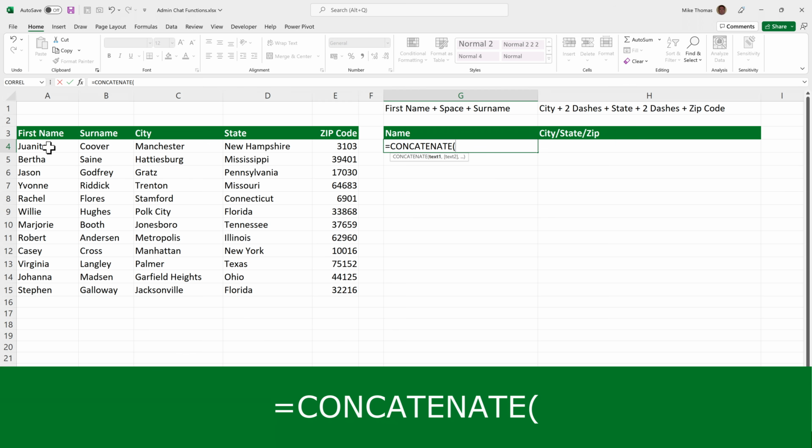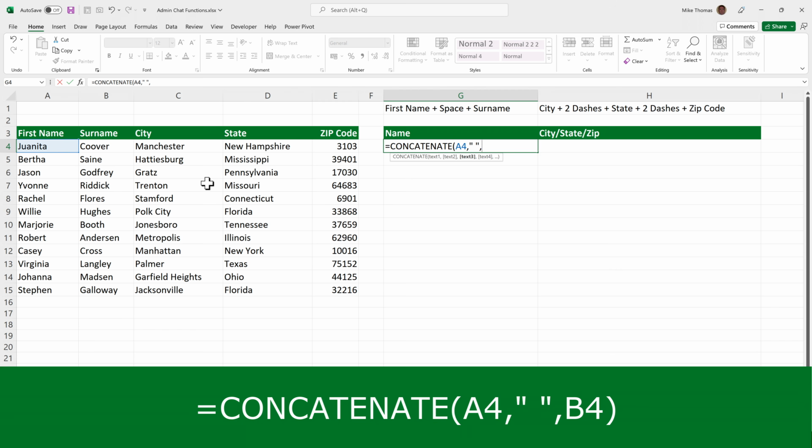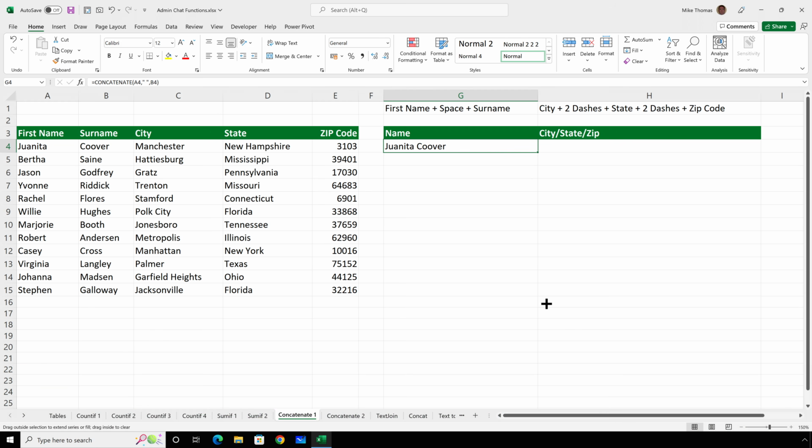So I start by selecting A4, then a comma. The comma is the parameter separator, as I said before. Then a space, and that has to go in double quotes. So it's double quotes, space, double quotes. And that indicates that I want an actual space character after the first name. Then another comma and B4. And you can have as many items as you like within the brackets. I'm limiting it to 3. Close the brackets and enter. And then copy that down.